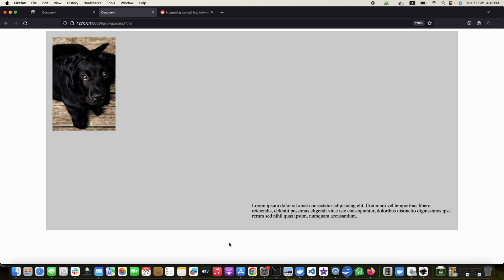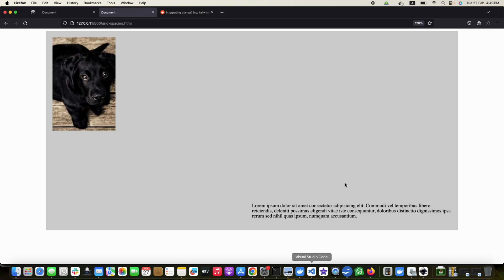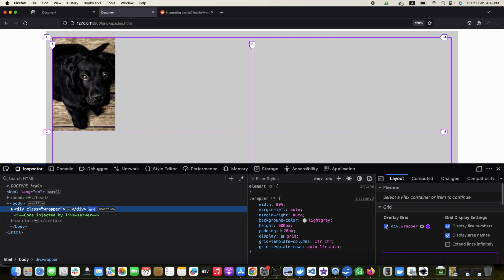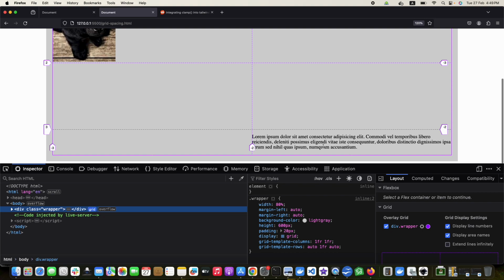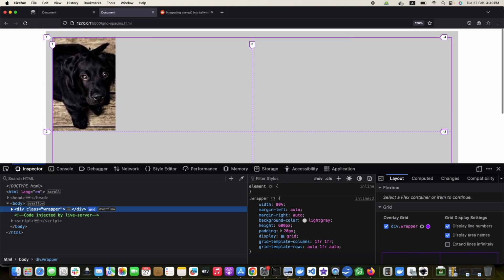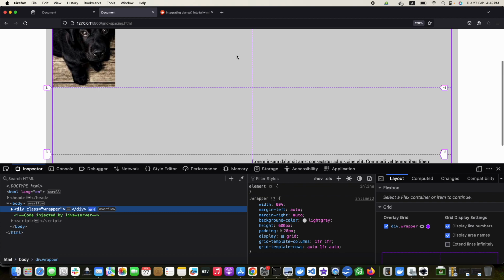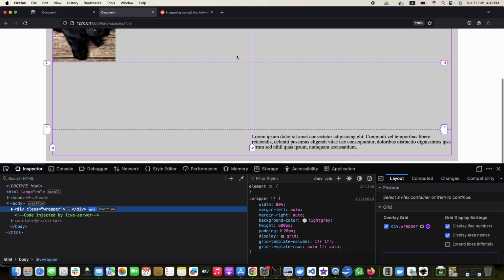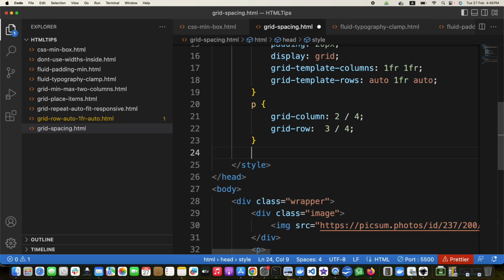So what will we do? In the image container, let us display it in this grid. So this is one column, two column. This is a row and this is another row. So we want it to stretch from here to this. 1, 2, 3. 1 / span, dot image.